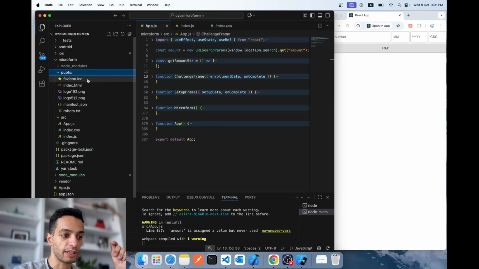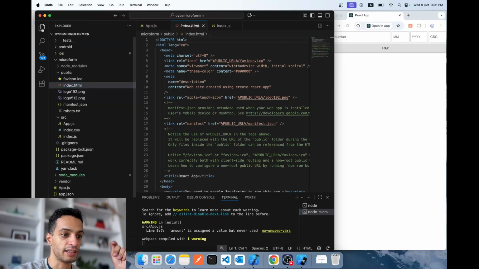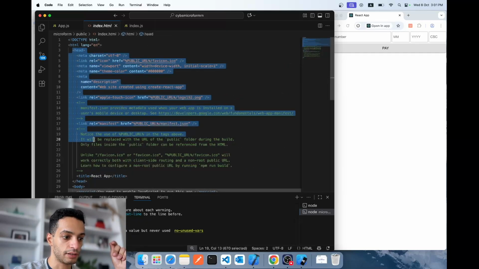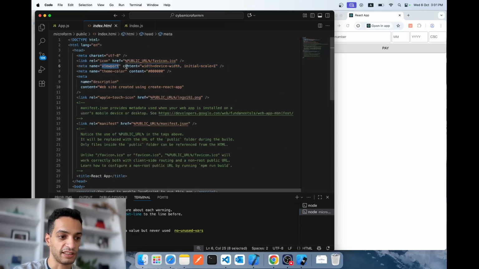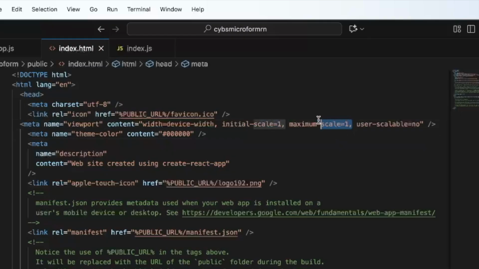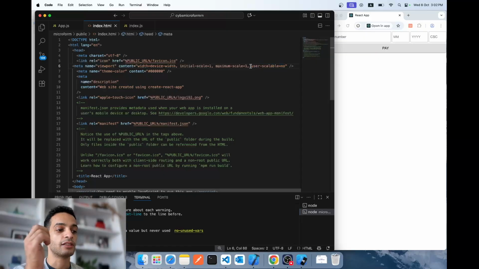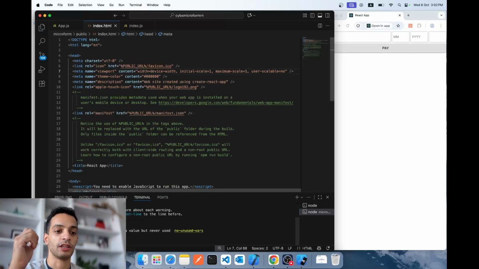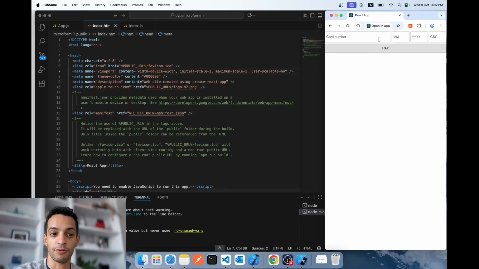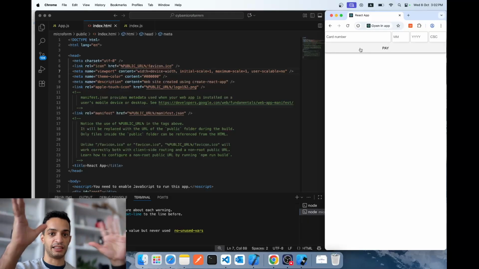Also, here in public under index.html, inside the head component, in the meta tag that says viewport, I have initial scale equal 1 and width device width. But I need to ensure that it also has the following: maximum scale 1, user scalable no. Why? This will prevent the web view that contains this in the React Native app from automatically zooming in when the user interacts with it, so that it stays fixed.